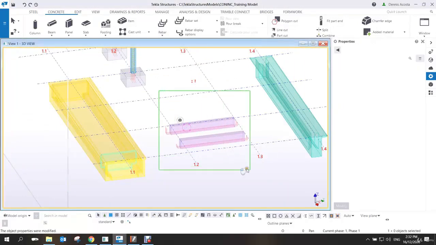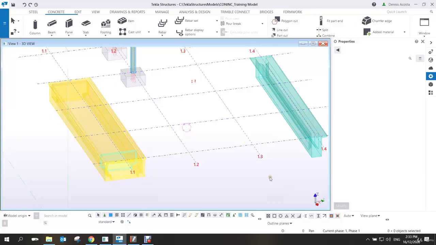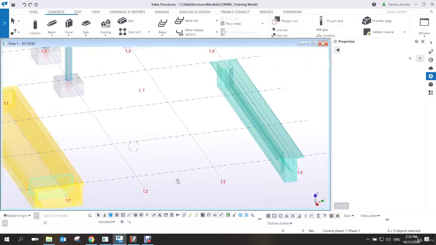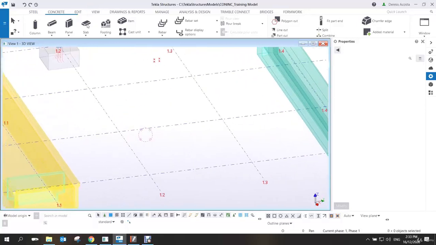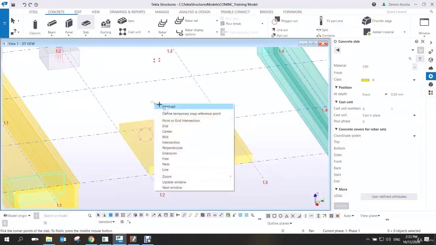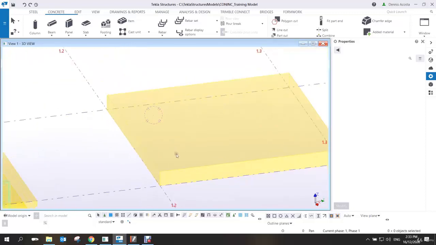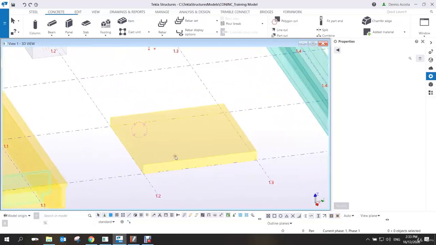If you don't have any question, let us continue with the other example. So I'm going to put a slab here. Okay, I put a slab, and then in this slab, I want to put a lifting hook. Let's say four lifting hooks.